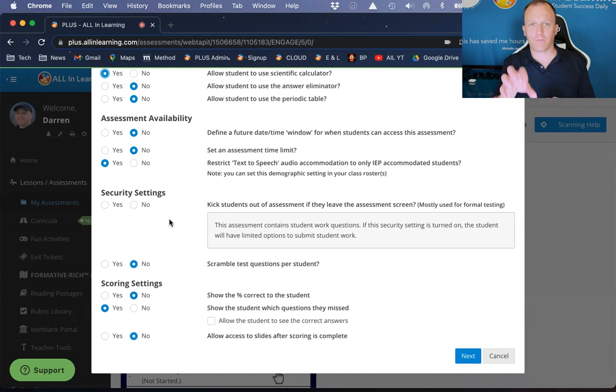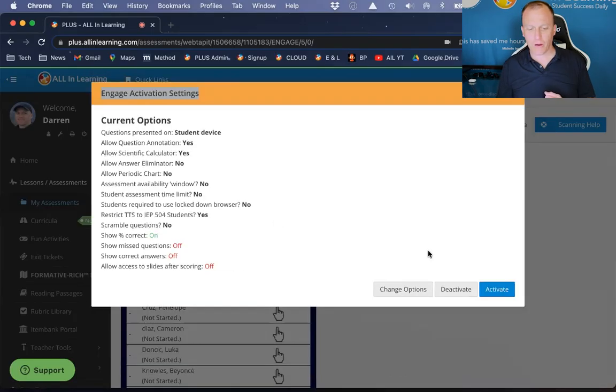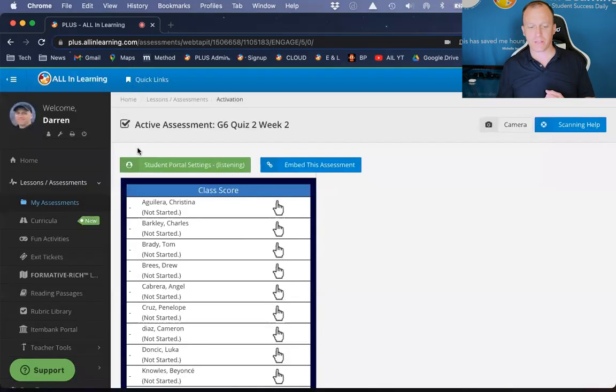Best practice is if they're in front of you and you want to do it, lock it down. That's a great time to do it. Otherwise, you leave it open for them. You can scramble the test and then provide the students feedback as well. So I'm going to go ahead and turn on this assessment. We've got our settings there, and I'm going to activate this assessment. So it's now live in the student portal for the students to log in and take.